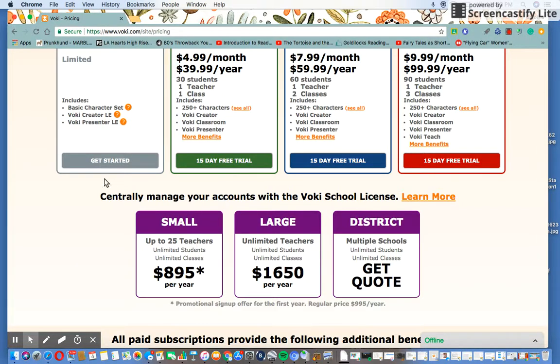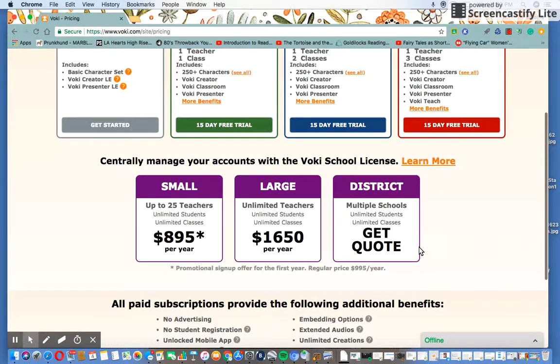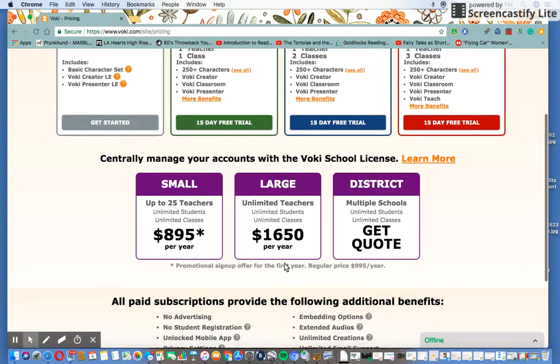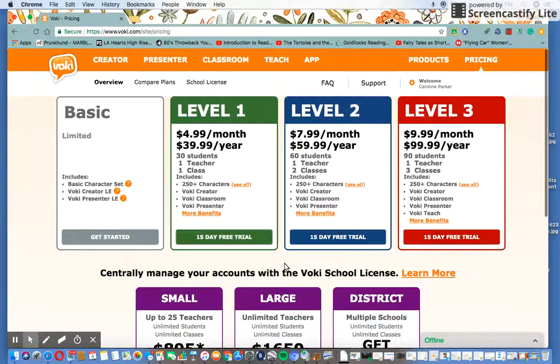Another really cool thing is that Voki does have a school license, so there's a good chance that you might get into a school and they might already have a Voki membership for the whole school, or the school district might have a Voki membership. And the cool thing about this, if your school has it, is that on the other plans there's a certain number of students that can be in your classes. On this, there's actually not. So there's an unlimited amount of students that can be in your classes and an unlimited amount of classes. So say you have 8 different classes that you want to do, you can, if your school has that to offer.